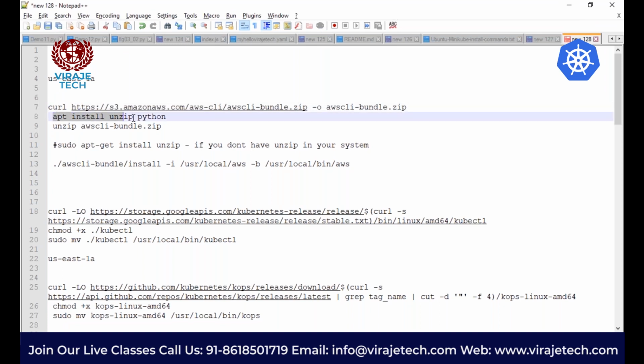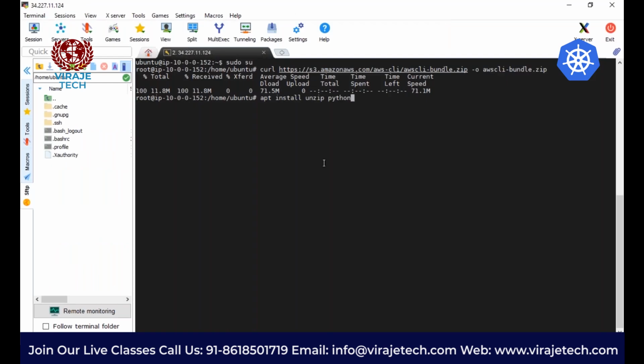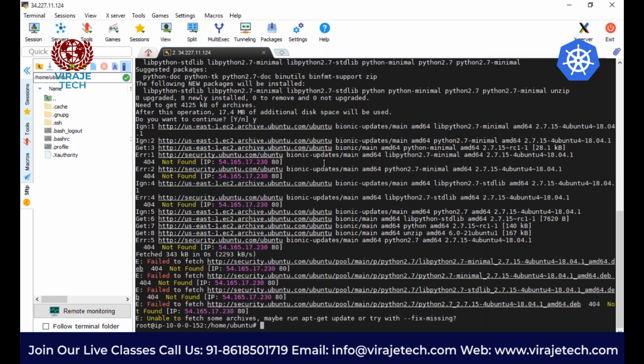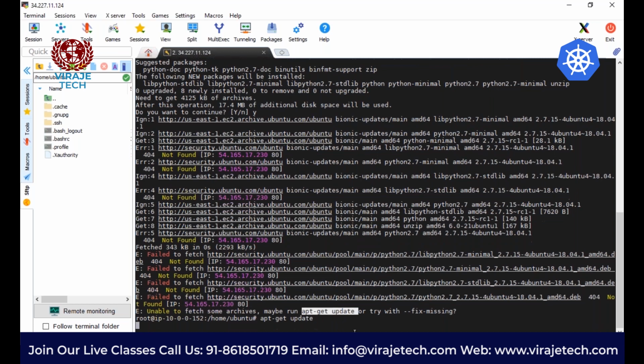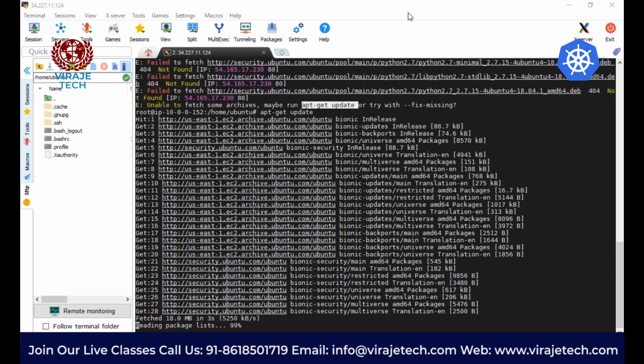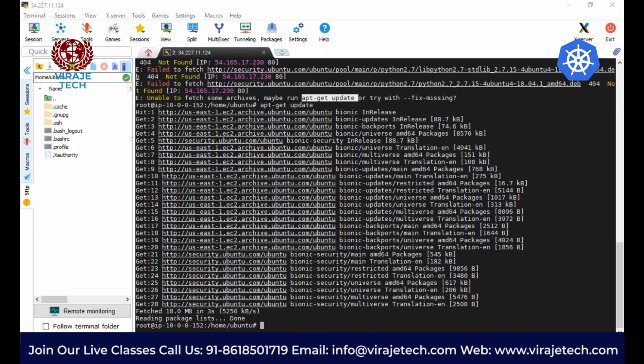Then apt install unzip python. Yes, make it a Y. So here we are getting the message, some archive may be missing, run apt-get update. Run this command, apt-get update. I am putting in the chat box apt-get update. So it's also done.